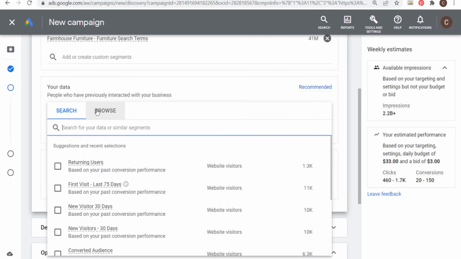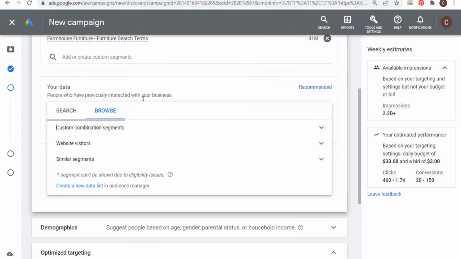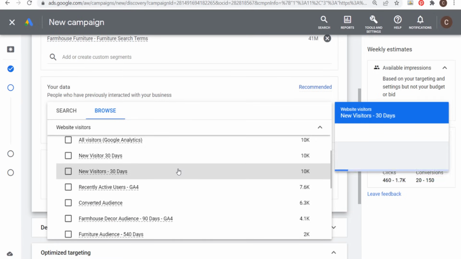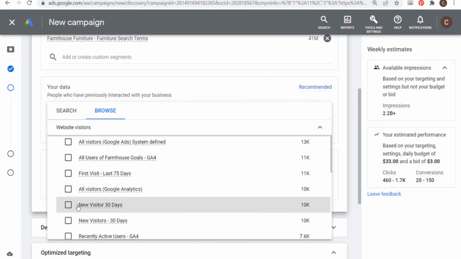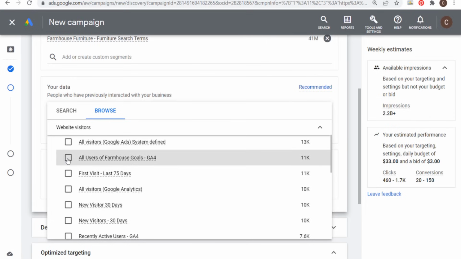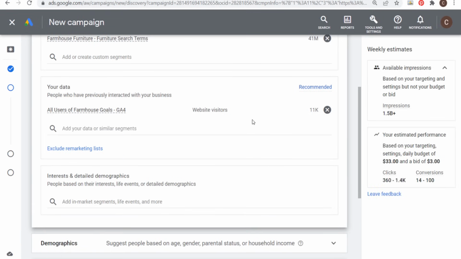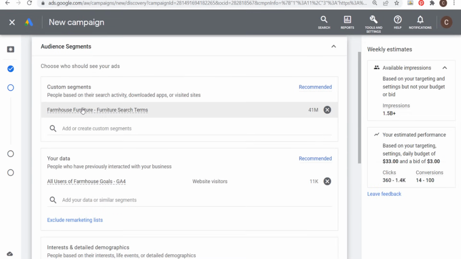I would highly recommend using your data. So use some of your remarketing audiences. You can just create a discovery campaign and say, okay, I just want to target my, let's just say, anybody who has visited my website over the last 30 days. So right now that would be this audience right here, all users of farmhouse goals through my Google Analytics 4 account. And I would get rid of my furniture search terms custom segment here. And I could just target people who have visited my website and use my own data to create a remarketing campaign that just runs as a discovery campaign on YouTube, on Google Discover, and through Gmail.